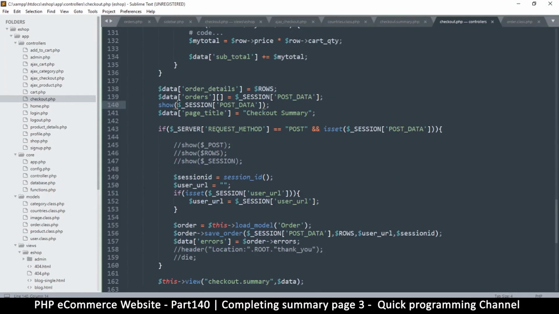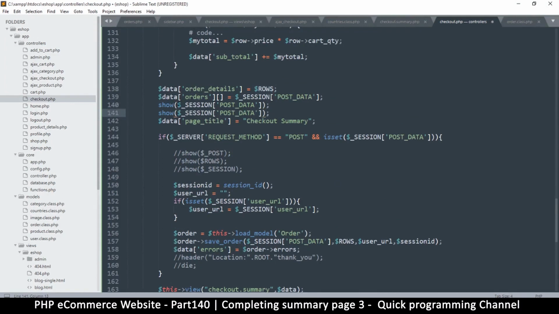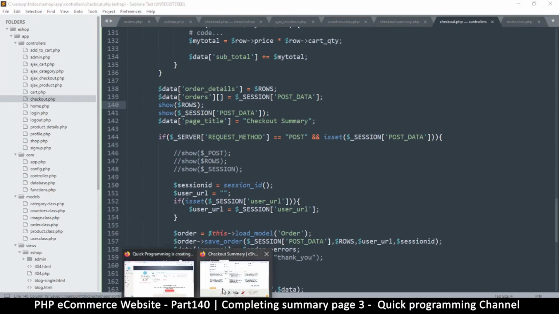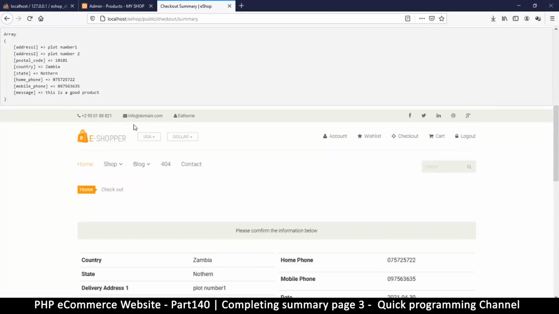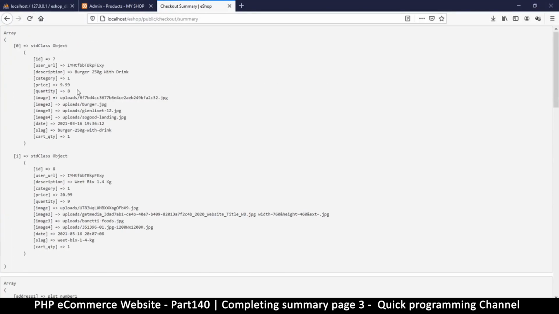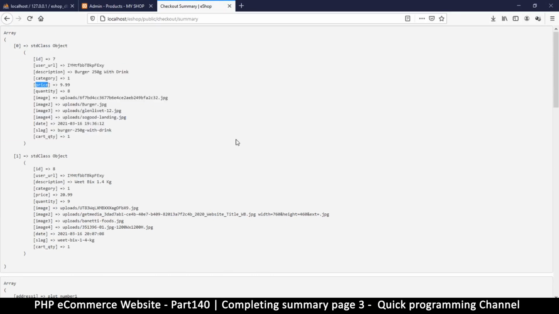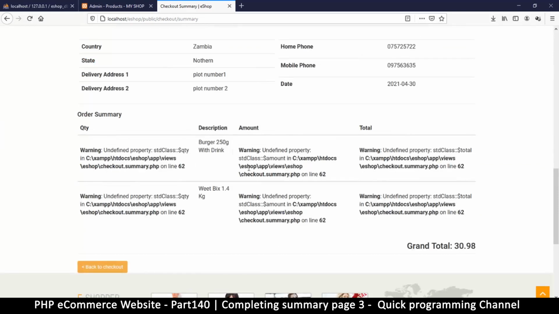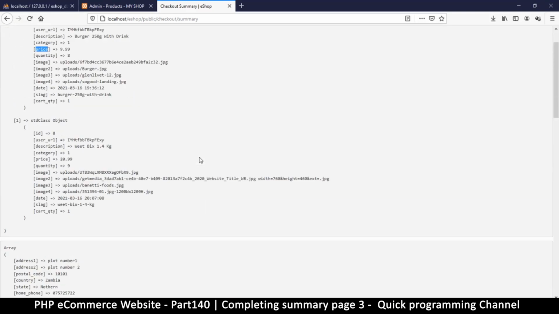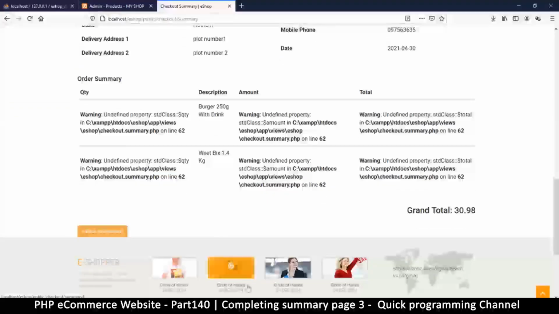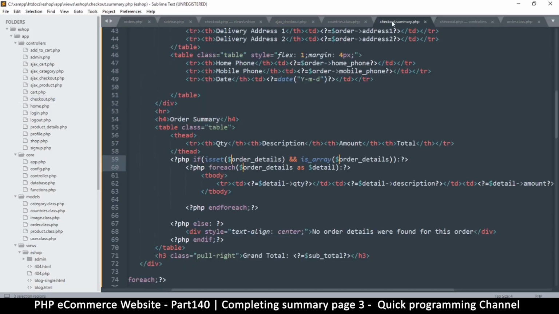So what I would do is show that here. I'll show the rows first. So let's refresh. Okay, so there we go. So we have this item with one item there, one row. So it's an object. So there's no amount, there's price. Okay, so it's correct to say that. And what about quantity? There is none like that. There's just cart quantity. Okay, so let's edit those things real quick.